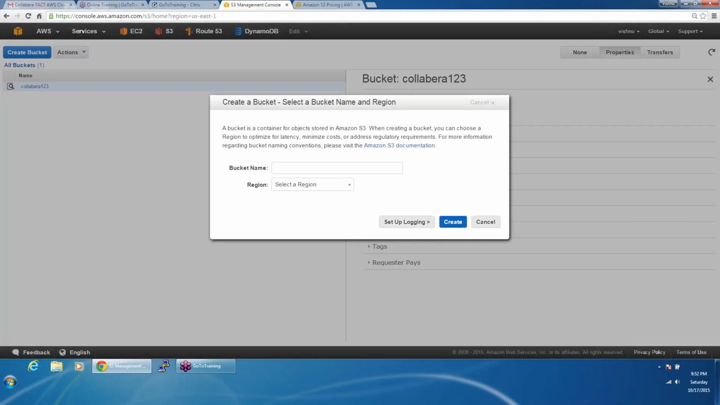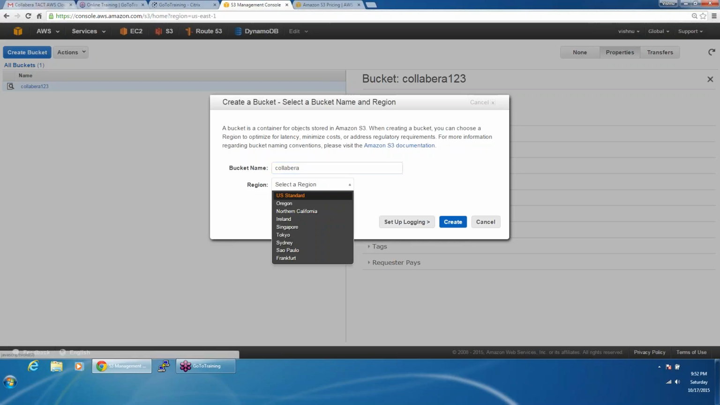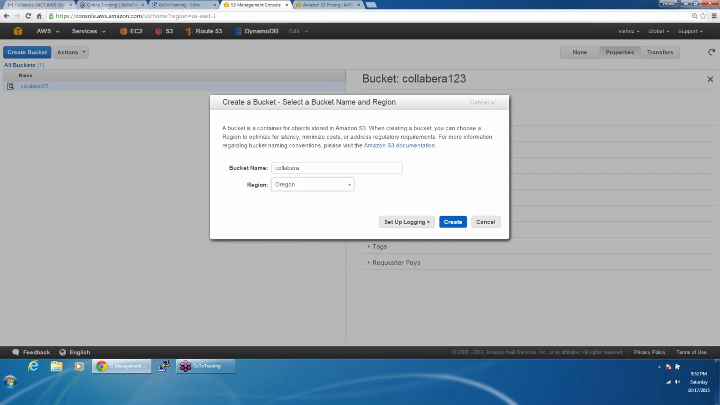Let's create another bucket. I want to show you a couple of things here, right? When you're creating a bucket, you have a drop down here. Using this drop down, you can select in which region you want to store the files, right? Based on the region you select, the files will be stored there. Say your standard is nothing but North Virginia. If you want to create a bucket in a different region, you can obviously create it, right?